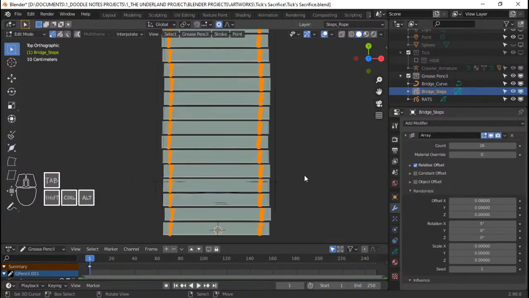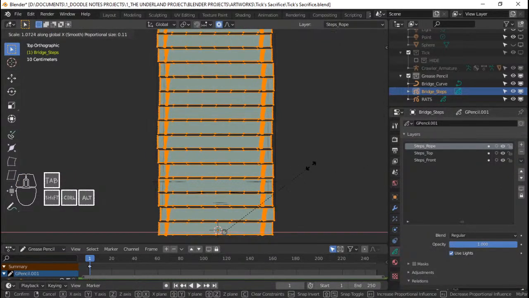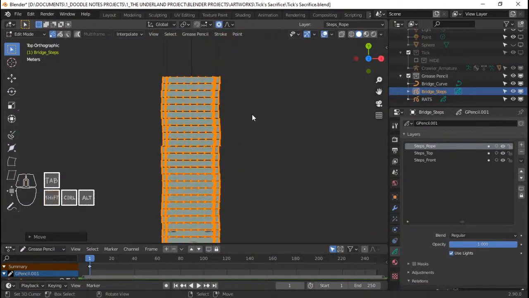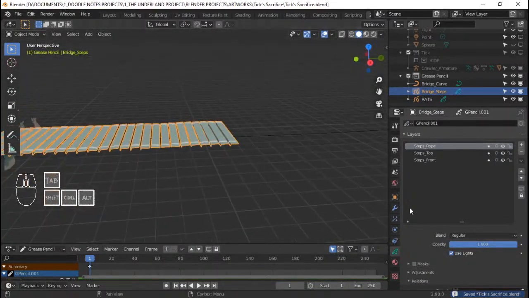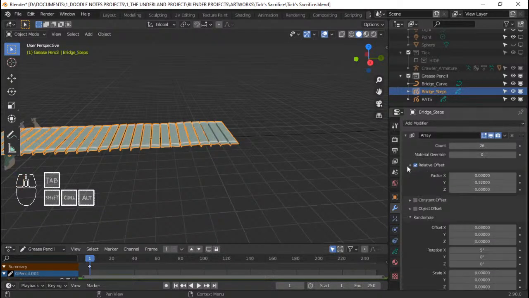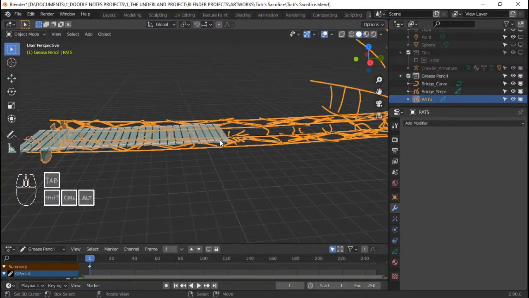So I'm just gonna tab into edit mode there and unlock some of our strokes, and I'm going to scale it on the x-axis to make it wider so it follows our sketch. So now let's see. I don't think we can control the curves. We can control the grease pencil object with the curves.